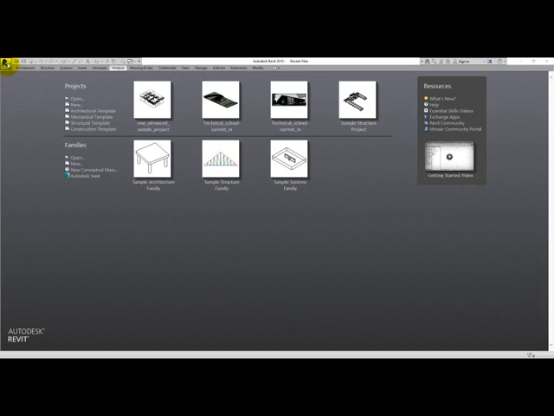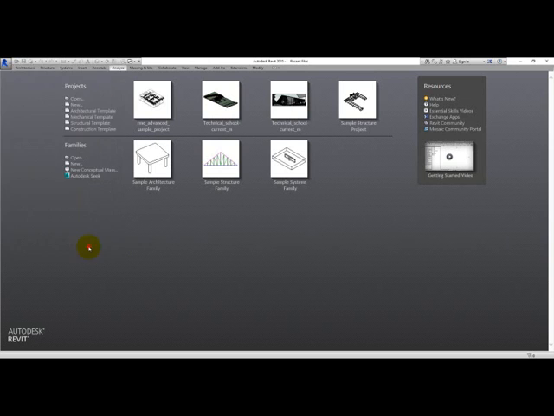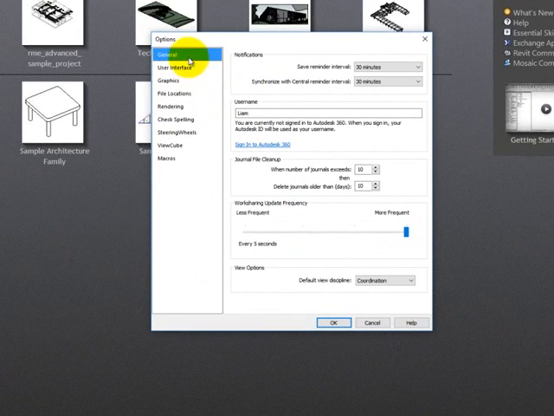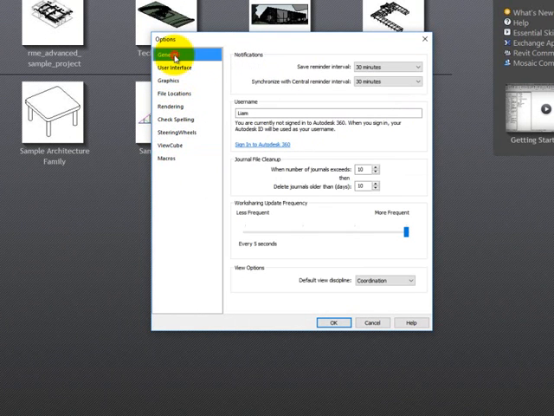So at the top you can see you've got this big R, or the applications button. If you click that, you'll see down here you've got options. So I'm going to click on that one. You can see you've got different tabs across here, and we'll go through them in a moment. So I'll start with general, and you can see you've got notifications.